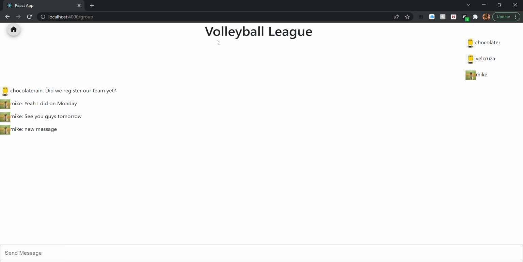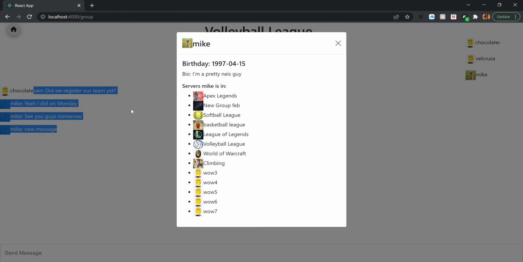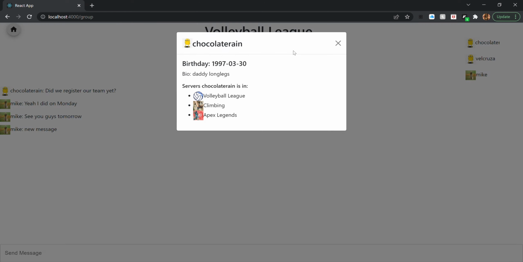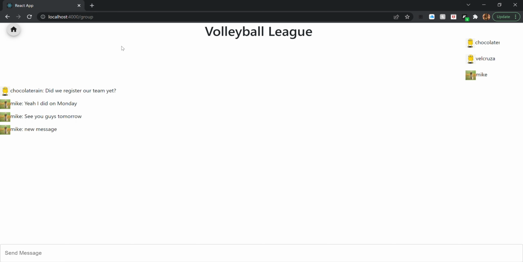If I click on, say, the volleyball league, that'll take us to the message board. These are sorted most recent to least recent, bottom to top. Up here we can see all the users that are part of this group. If you click on one of their images, you can see their bio and the groups they're a part of as well. Same thing if you click on their image on their actual message.